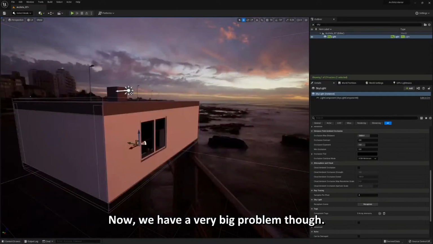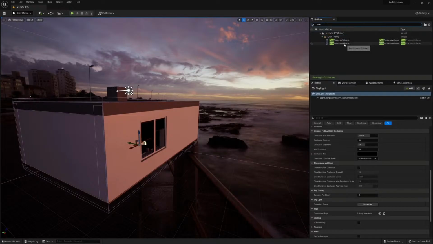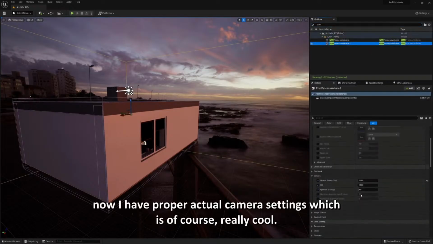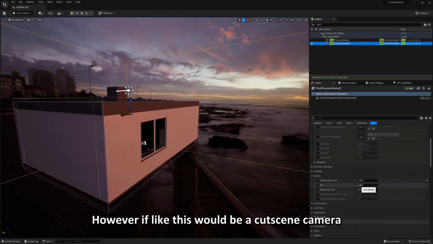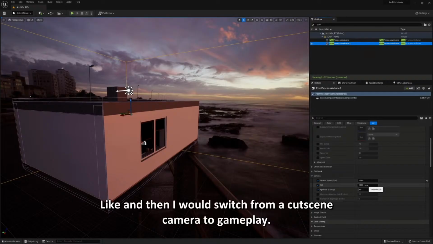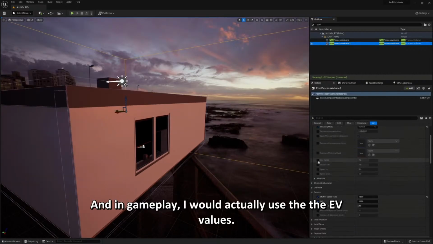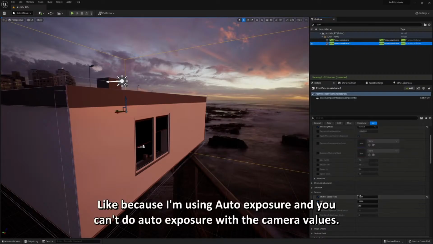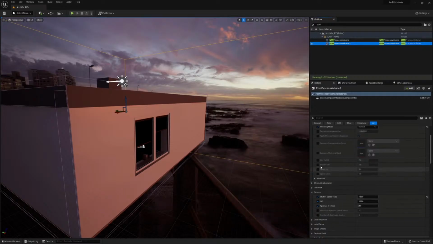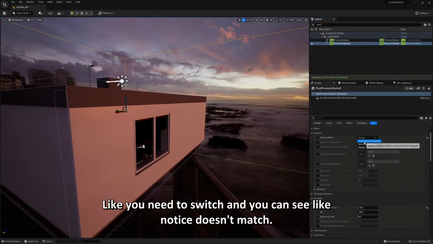Now we have a very big problem though. If I go back to my post-process volume, now I have proper actual camera settings, which is really cool. However, if this were a cutscene camera, then I would switch from a cutscene camera to gameplay, and in gameplay I would actually use the EV values, because I'm using auto exposure. You can't do auto exposure with the camera values. You would need to manually switch.